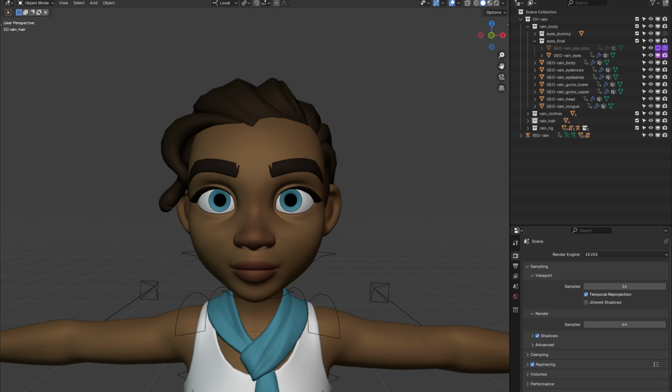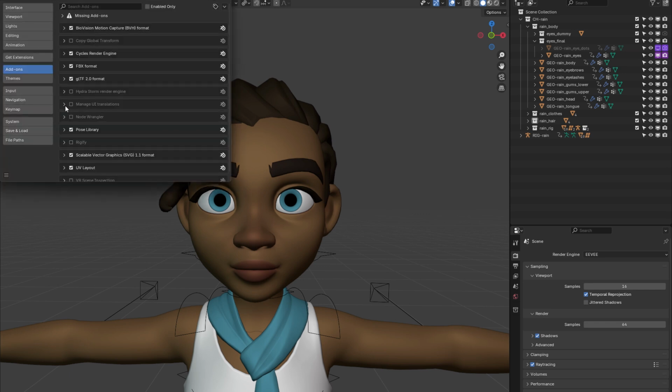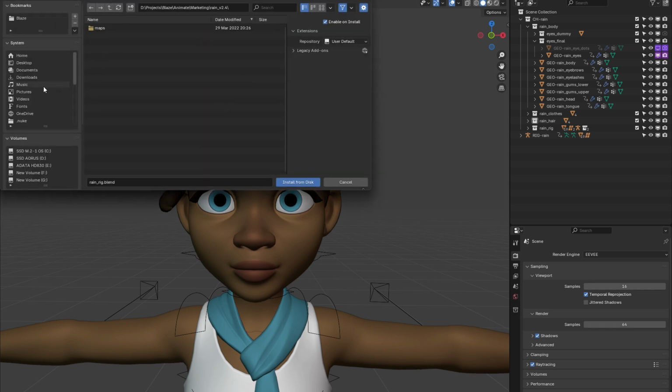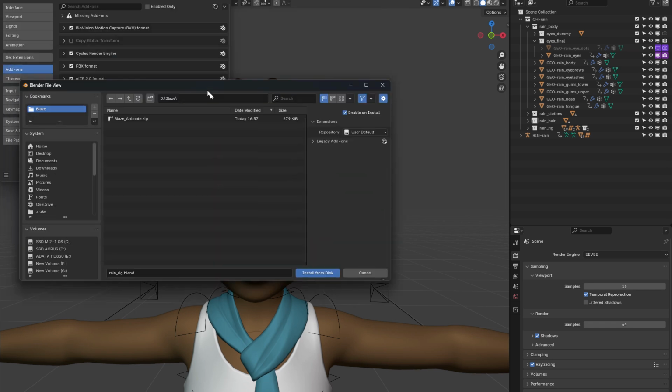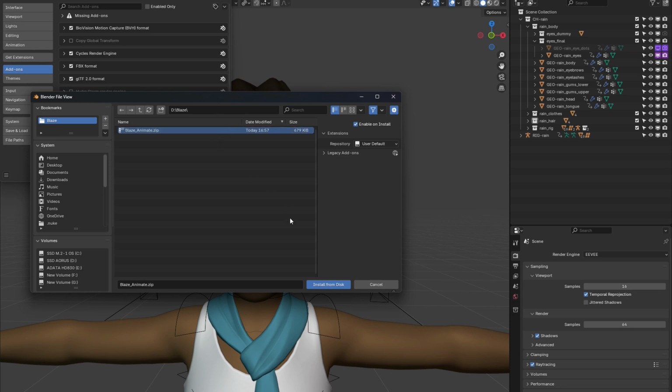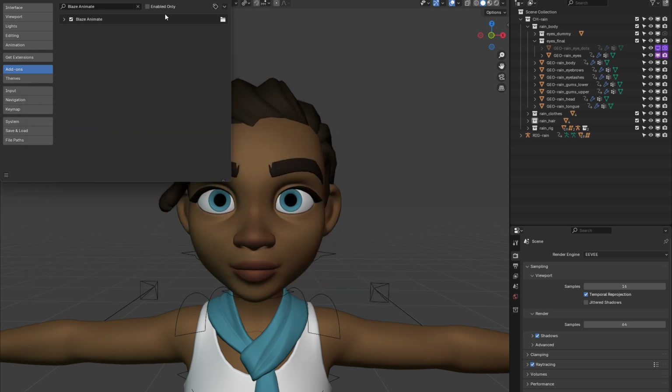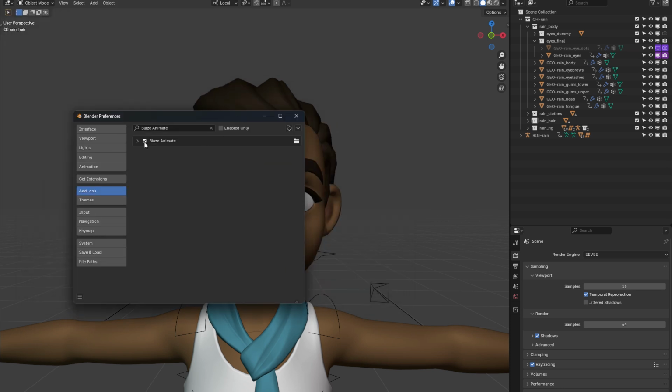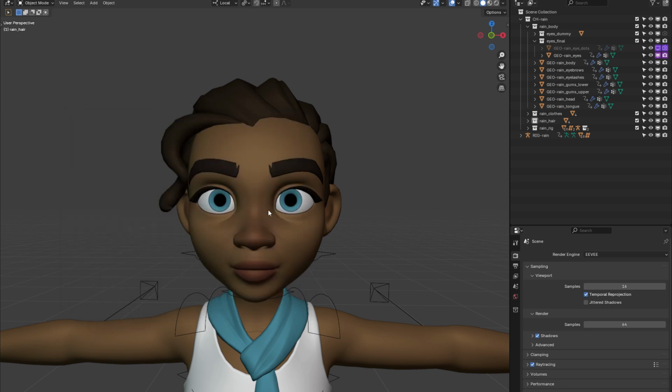Alright, let's get started by installing the add-on. You go to Edit, Preferences, Add-ons, click on this arrow, Install from disk. You head to the directory where you downloaded the zip file, click on it, install from disk. Make sure this is checked, then you can close this window.